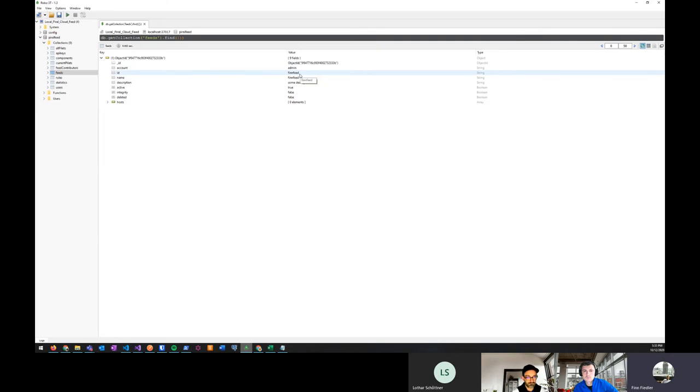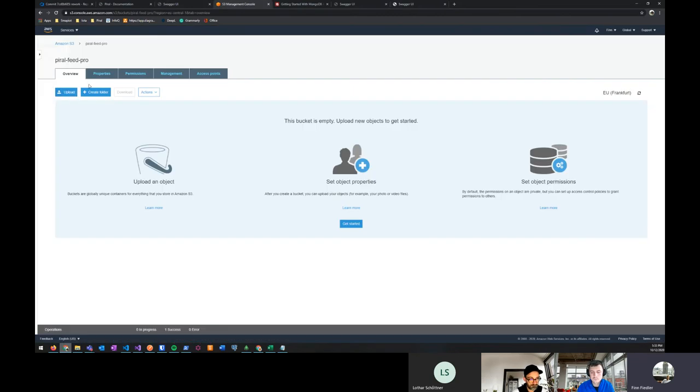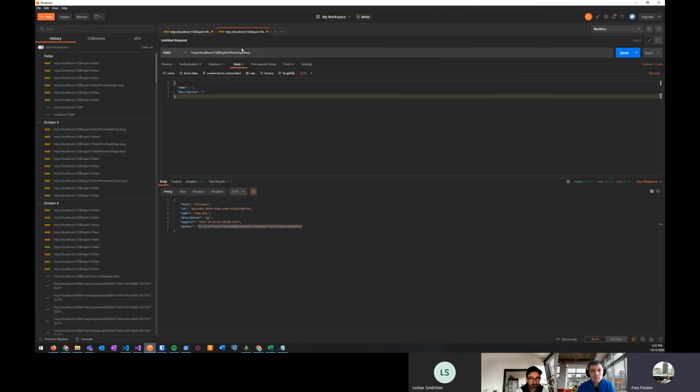Now in the second step, we also want to see how we can publish pilets and if they end up in Amazon S3. I have it open right here. I created a bucket already. It's called Piral Feed Pro. And as you can see, it's empty yet. This should change. As a requirement, if we want to publish a pilet, we need an API key, which is why we create this first.